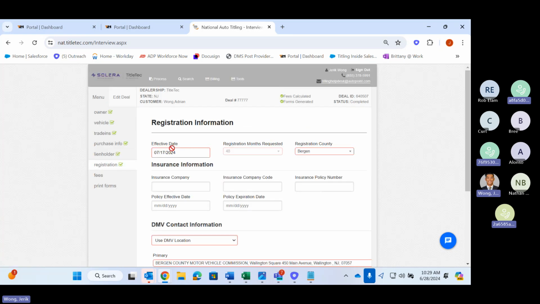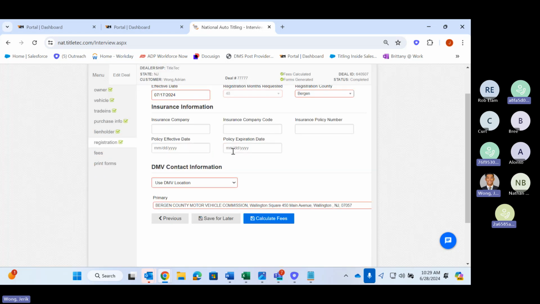Registration info, we can come in here. It'll ask for the county, which is already filled out for us based on the address. It asks for any insurance information as well. And then this section for the DMV contact. Do you guys ever use private tag agencies, or have you used private tag agencies in the past?